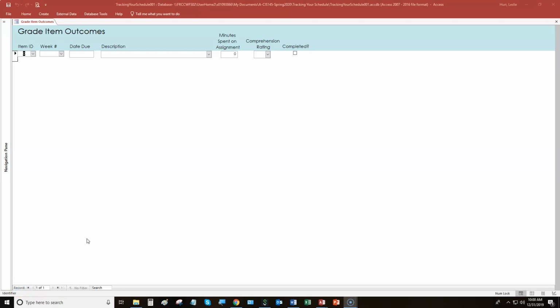So I was working on developing a form for this tracking your schedule database that I will be using this coming semester. As I was creating this form, it made me wonder if students would benefit from seeing how I create a form. This database is pretty simple, so I thought I would try using it as an example.